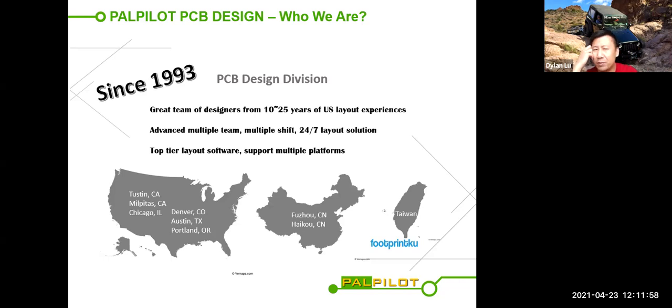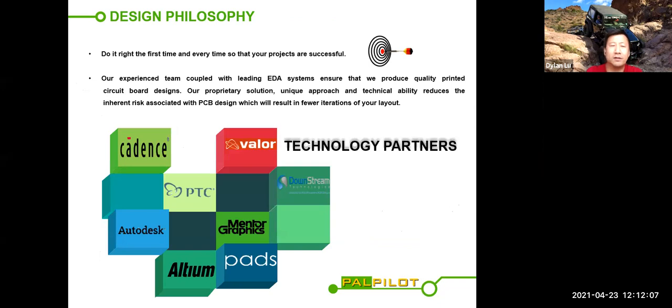So I'm going to go a little bit more into how we were able to achieve that in a later slide. But let me go through some other information first.